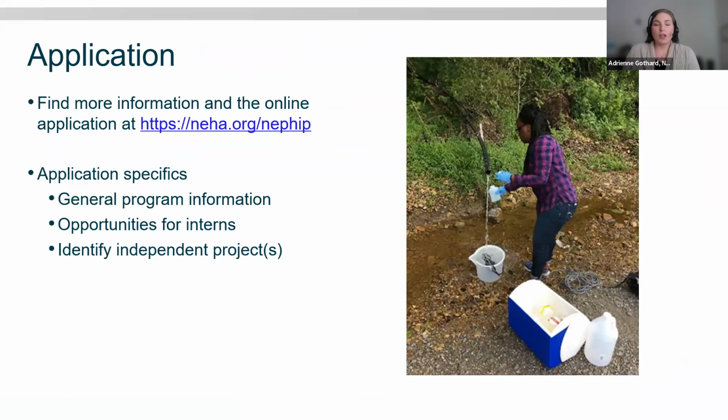All right, so talking a little bit about the application, you can access the host site application and all of our supplemental materials on the NEPHIP website, which is linked here. But I just wanted to let you know some of the things that you'll be finding on the application and that you'll be asked on there. On the online application, you'll be asked several questions about your program. So things like contact information, location, number of staff, etc. We will also ask you to briefly describe the types of opportunities that are going to be available to an intern that works with your program.